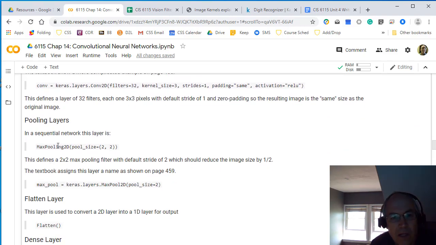Another layer we commonly use is pooling layers. These are used to shrink our image down into a smaller size image. So we'll say a max pooling layer, and we'll say a pool of 2 by 2. Another way of saying that is a MaxPool2D with a pool size of 2 here.